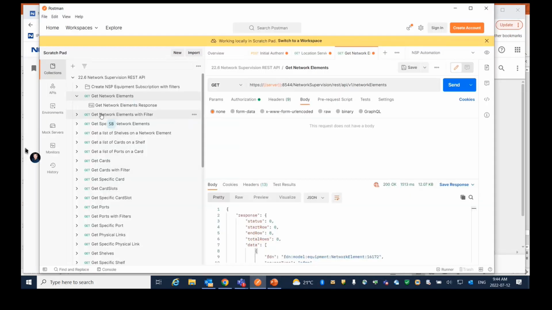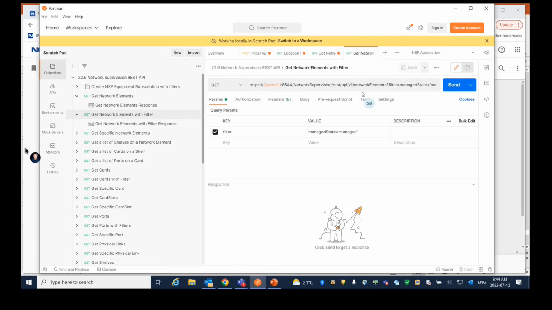You can also see there's get network elements with filter. Notice it says network supervision REST API. Most of the API call or endpoint looks identical, so network elements, but all we're doing here is adding a filter. It's already done the syntax for you, which is great. You can use this to understand what the syntax may be. Notice it says filter equals managed state equals managed. So what is it looking for? This call is going to say, only show me the network elements that are managed.